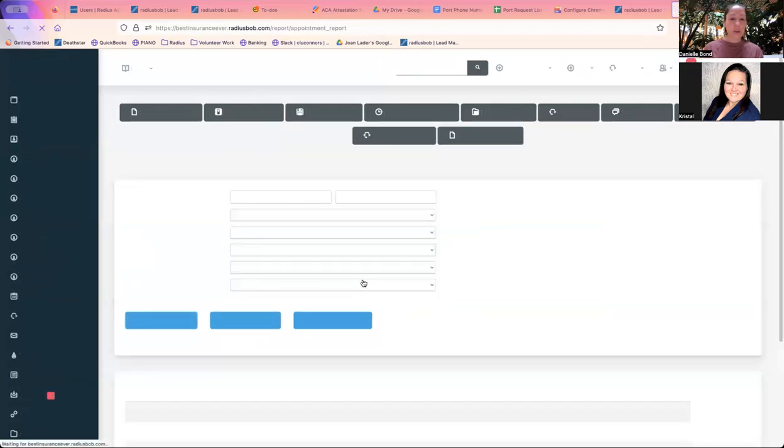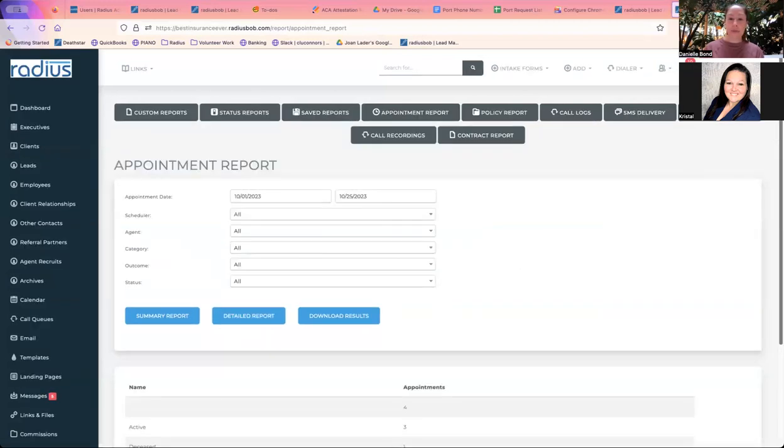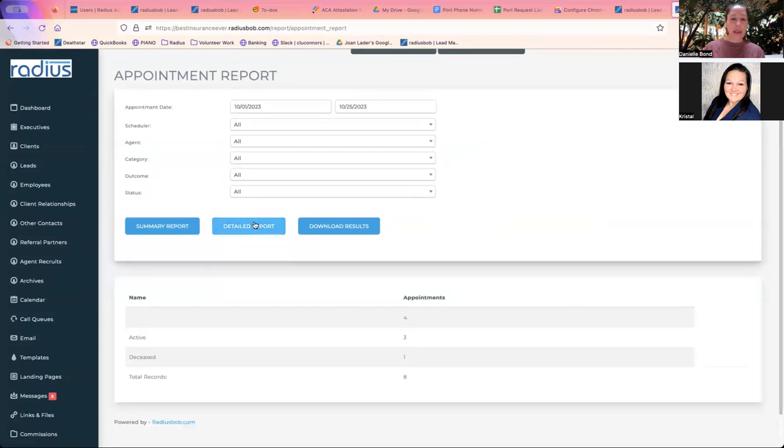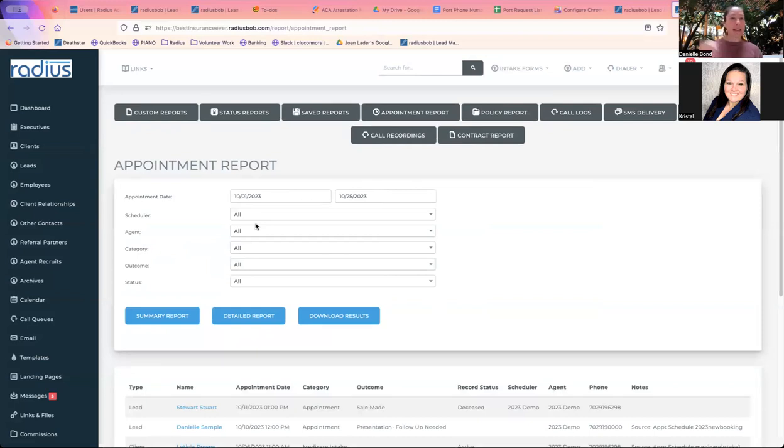So if I do summary report, it'll just give me the tallies. And then if I do detailed report, it'll give me all of the juicy data. That's what I'm looking for. And download would give you an Excel spreadsheet.